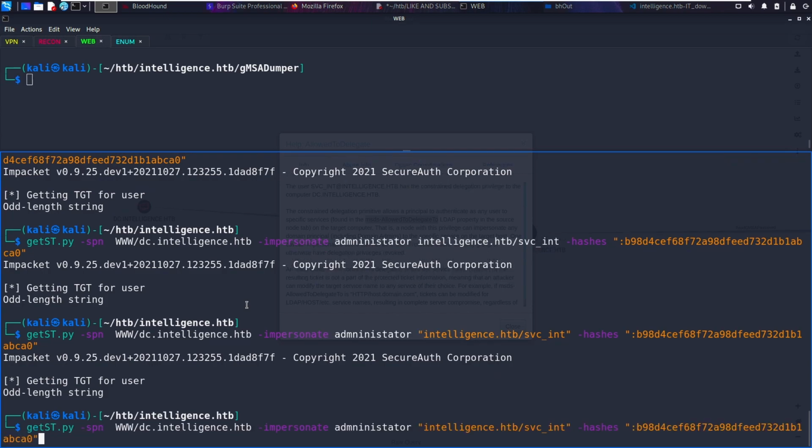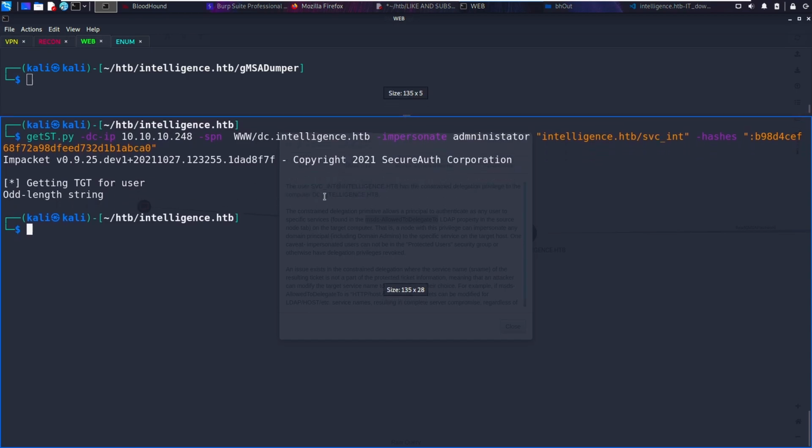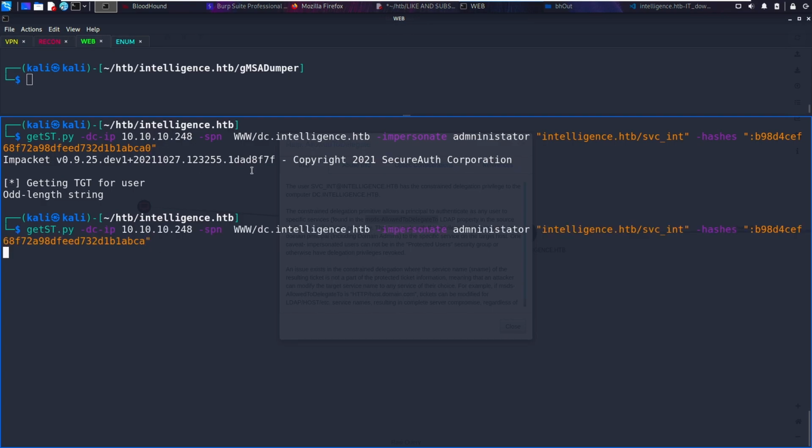Not sure what I'm doing wrong. Maybe it's because I haven't added in the DC IP, -DC IP, and then we'll just do 10.10.10.248. Okay, it doesn't like whatever it is that we're providing to it. Perhaps I just pasted something wrong. I think actually there's a 0 at the end. If I recall, memory says that shouldn't be a 0.